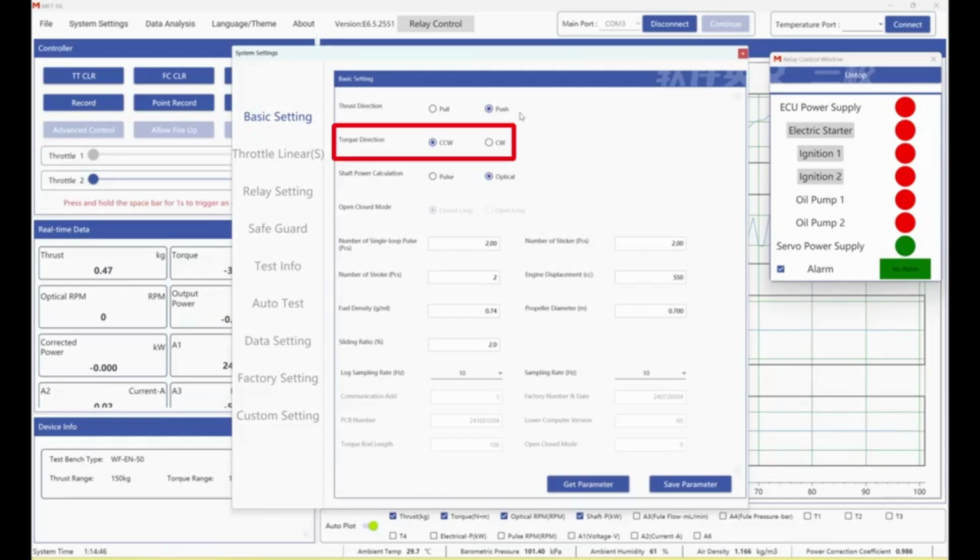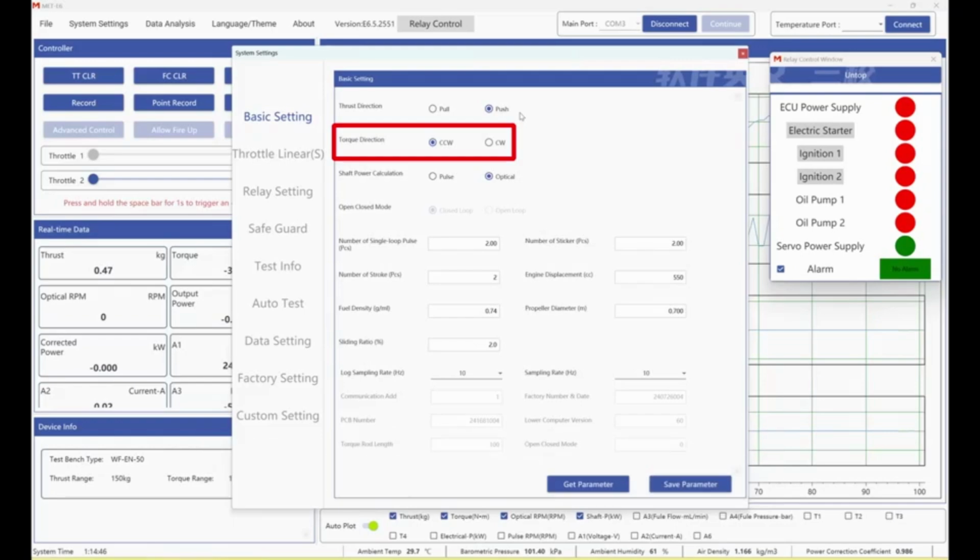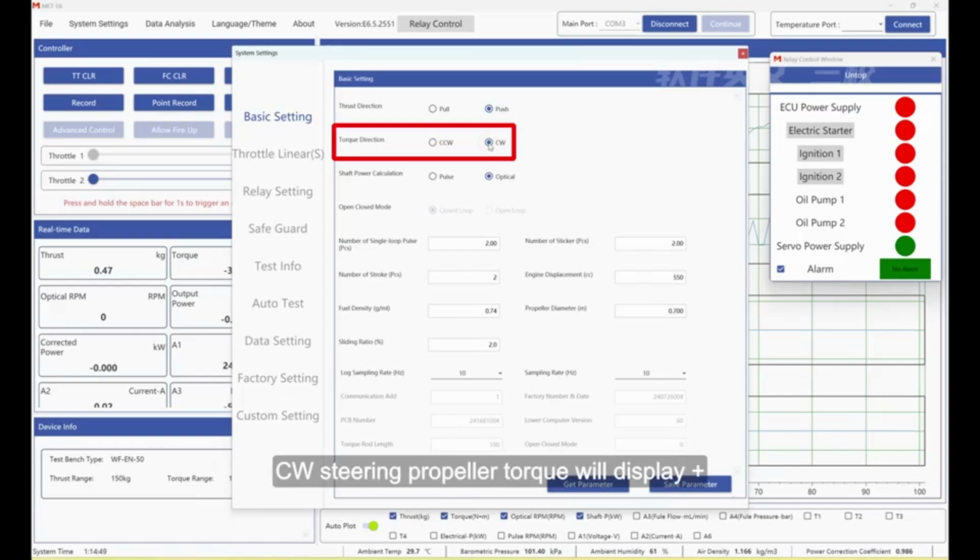Torque direction. The left-hand screw rule, with the pull direction, is CW, clockwise rotation. The right-hand rule is CCW, counterclockwise rotation. Select CW: for a CW steering propeller, the torque will display a positive number. For a CCW steering propeller, the torque will be displayed as a negative number. Selecting CCW shows the opposite polarity.